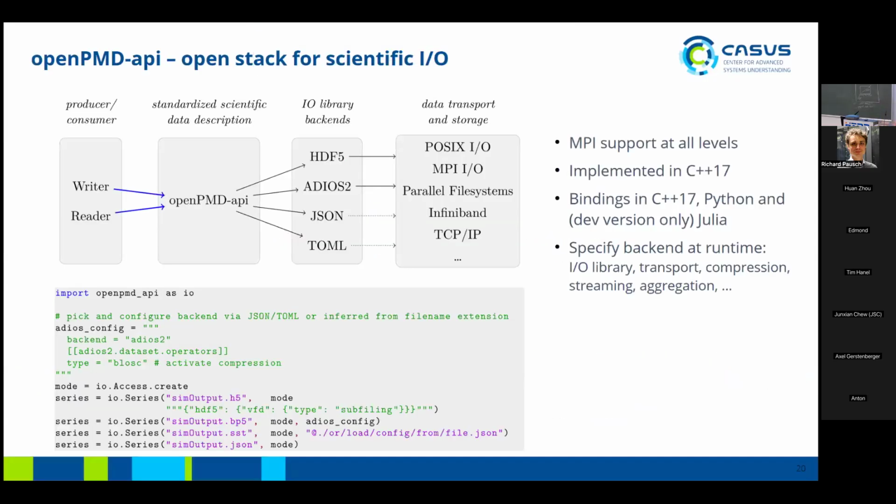The rough software stack, when you include openPMD as the I/O method in your application, is going to look somewhat like this. No matter if you write a writer or a reader, typically a writer will use the C++ API, the reader the Python API. That's more or less the typical workflow that has shown to exist. The openPMD API itself talks to its backends HDF5, ADIOS, JSON, and TOML.